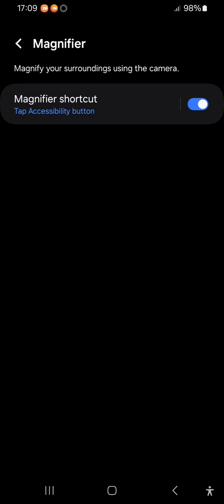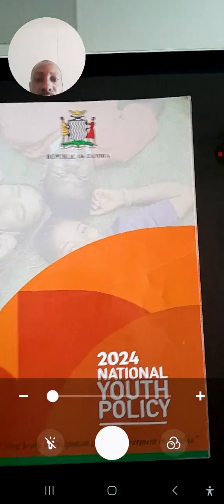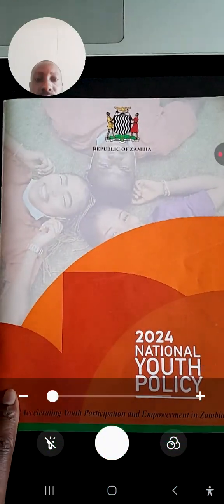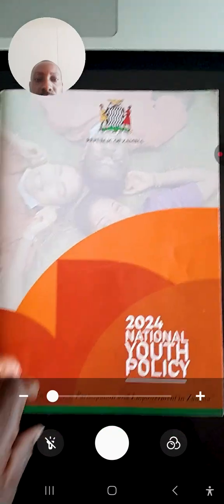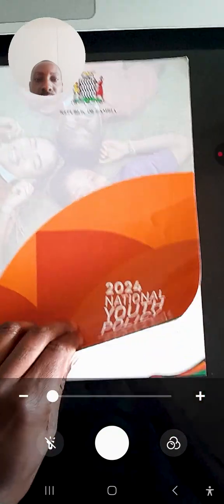Okay, so this is the magnifier. Let us see, tap our shortcut key to see how it works. Okay, so let us look at this document, the 2024 National Youth Policy. Let us try to see how the magnifier works using this document.